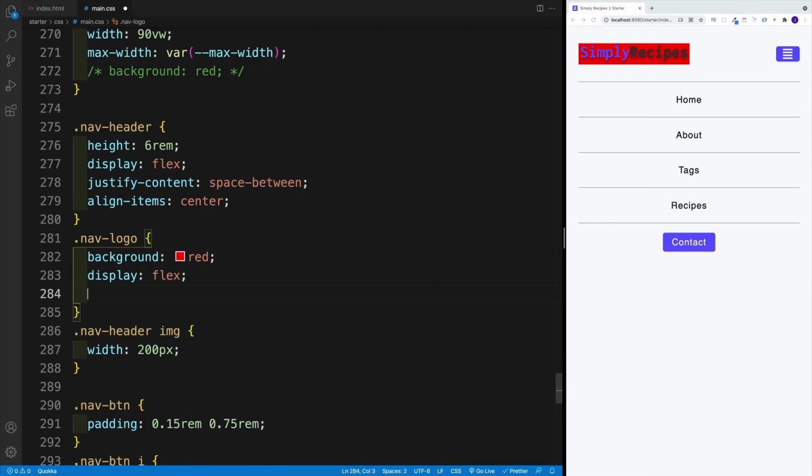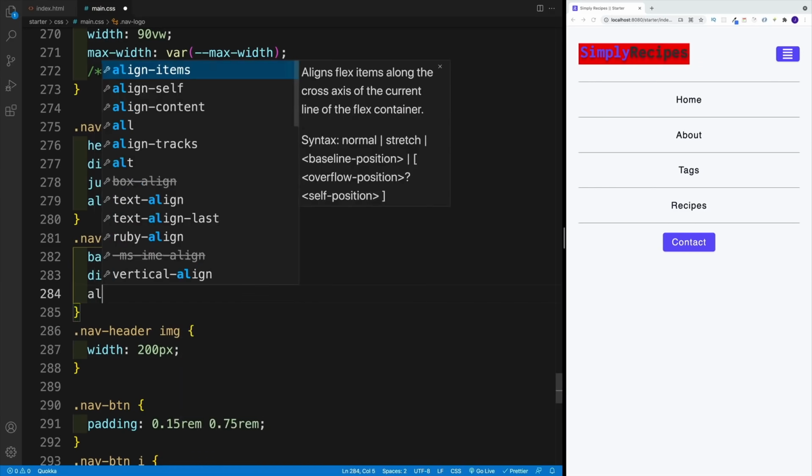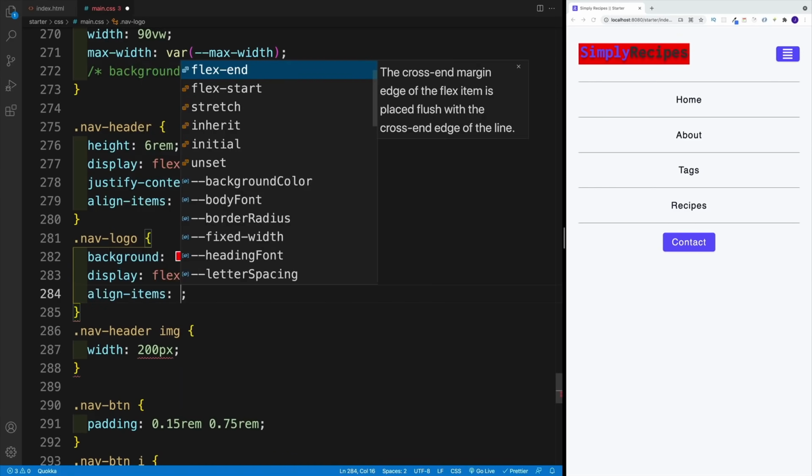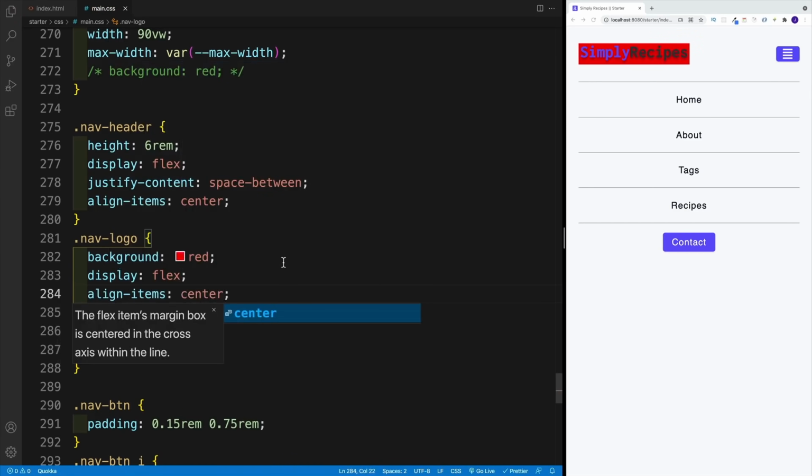And then in order to place the image in the center, we simply need to go with align items and then center. Again, please keep in mind, we're talking about the logo. So we're talking about the link. And then we set it up as display flex, align items in the center. So now the actual image is in the center. Now, of course, you can clearly see that they're actually in one line.